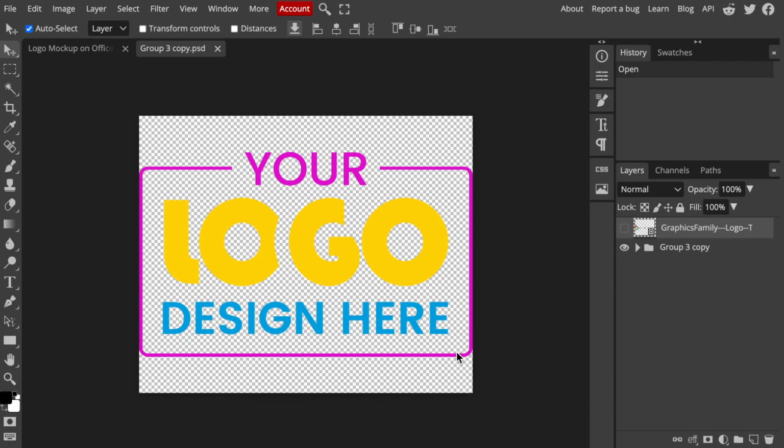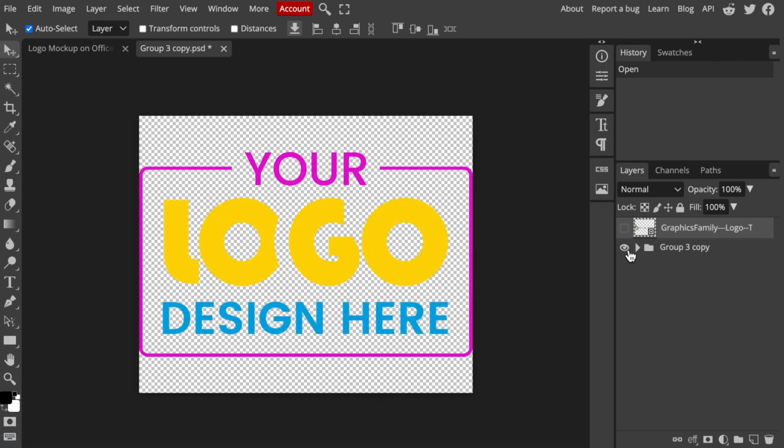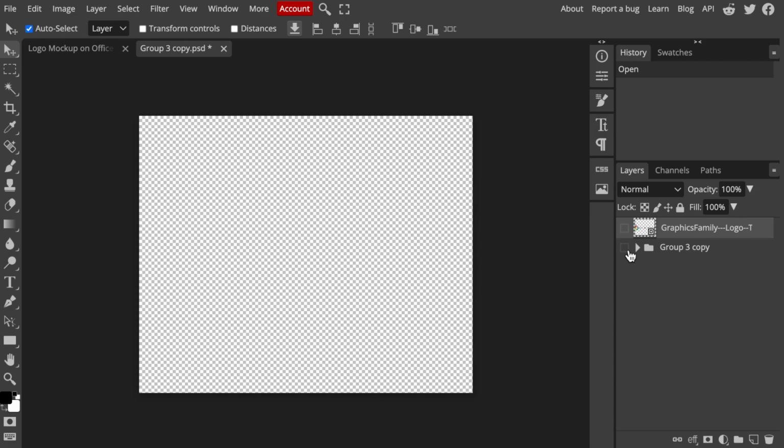So this is where the designer has given us an example of how we should be placing our 2D logo. So this example, we just click and we hide it. The eye represents you seeing it or not seeing it. So we don't want to see the example that the designer has showed us. So we're going to click on the eye to hide it. And now we're going to place our 2D logo.